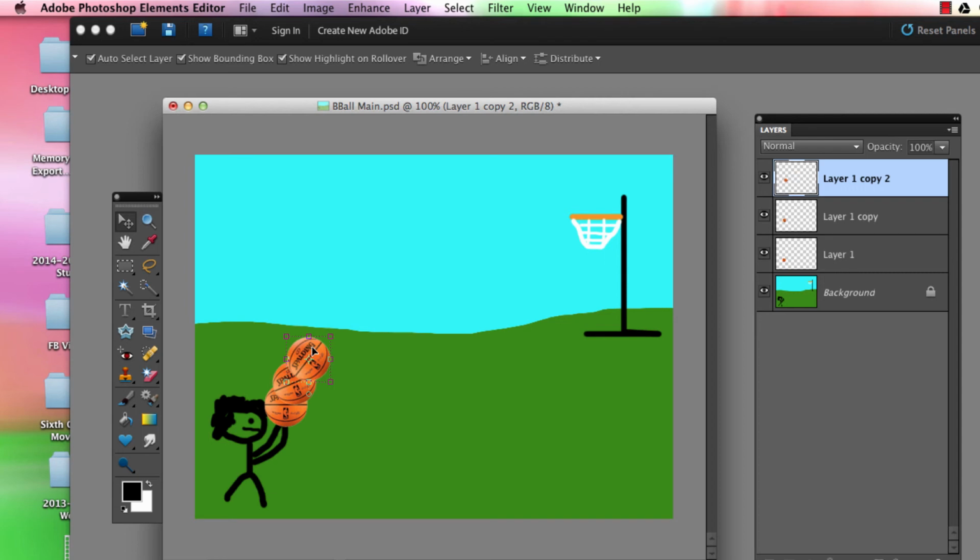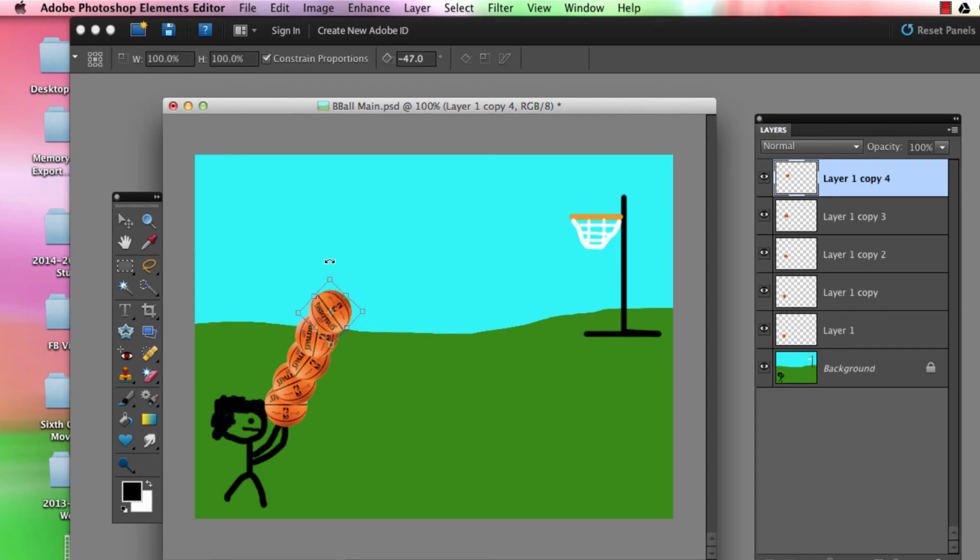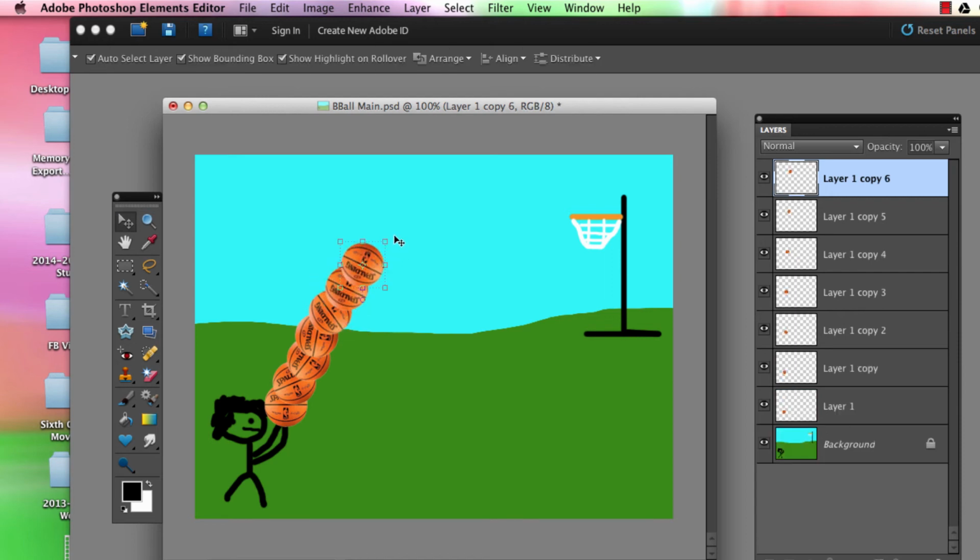And if I were to continue this technique, where you drag a copy and you rotate it counterclockwise, don't worry about being perfect. All right, what we're trying to do is arc out a path of this basketball in such a way that it looks like it is on its way to go in the basket.